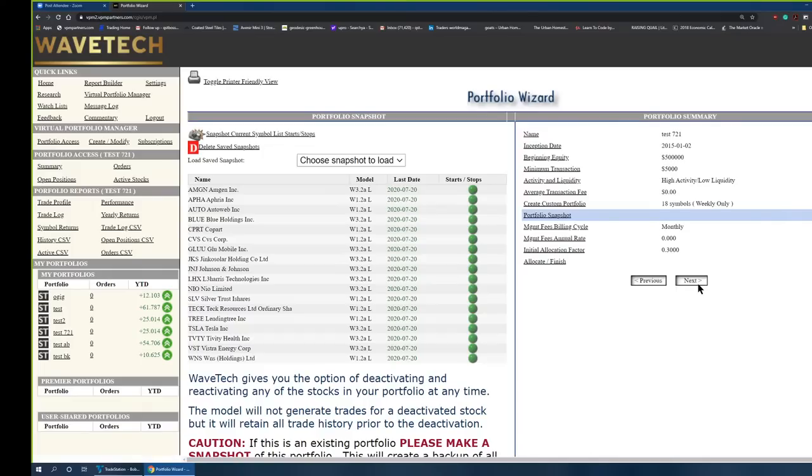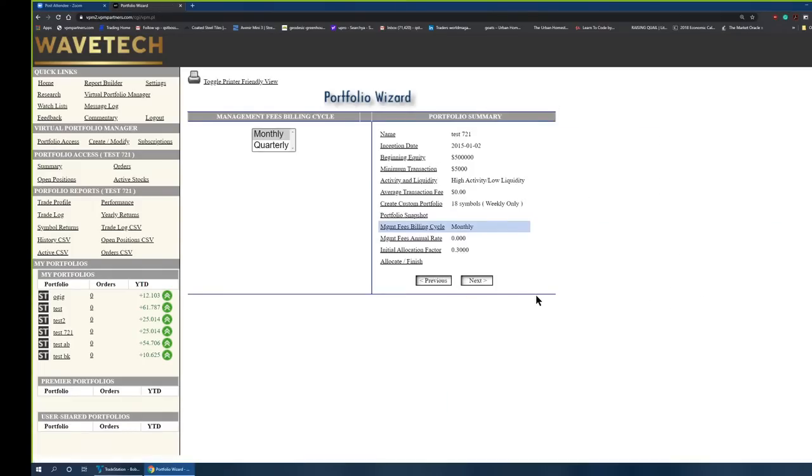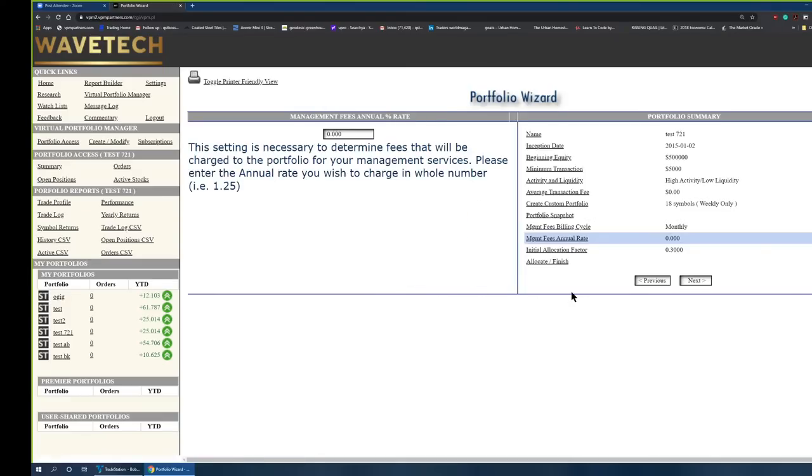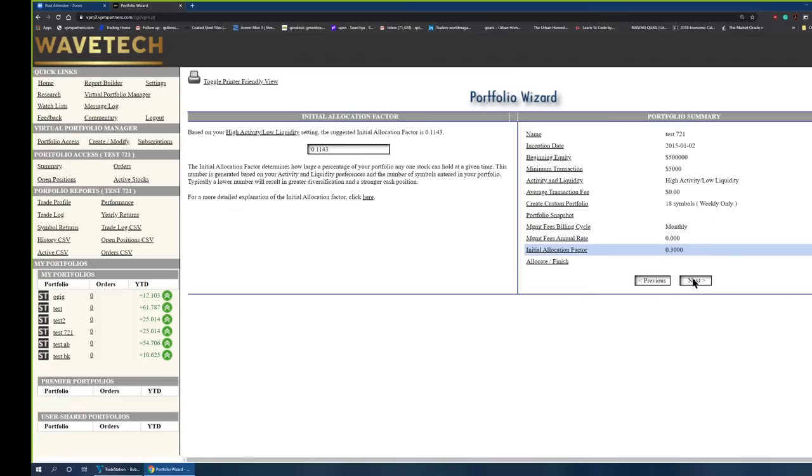So once we see all the green buttons, we want to go to next. These are all management fee cycles, so if you're a money manager and watching this, then you can put in your fees. If you're not, you just leave this all blank. And I click the next button, and I mentioned when we started building this that this is a demand on capital model. And so we told it to use all the money the best it can all the time.